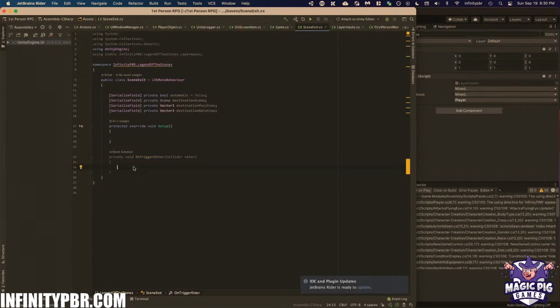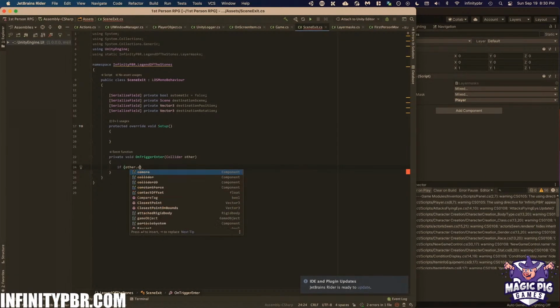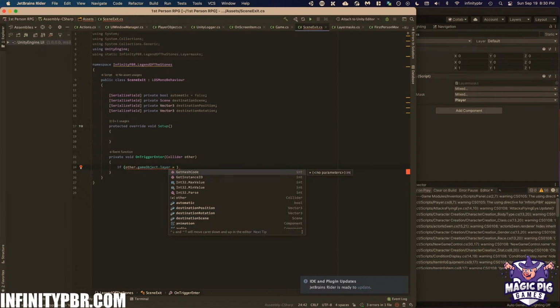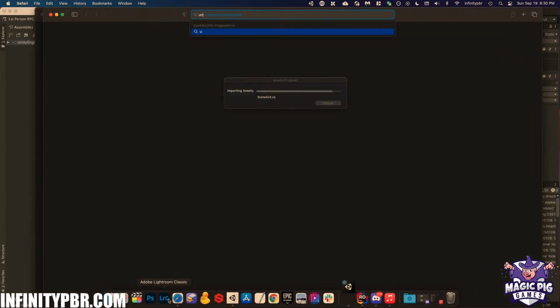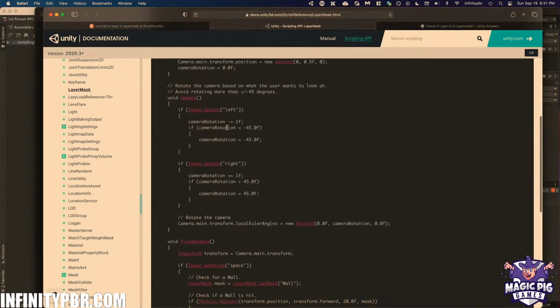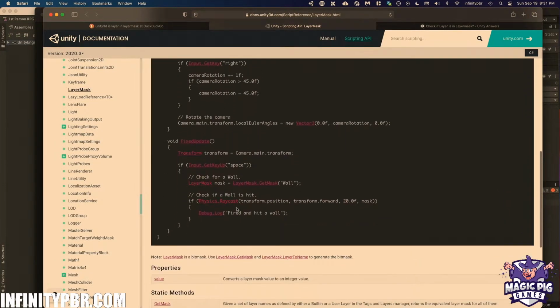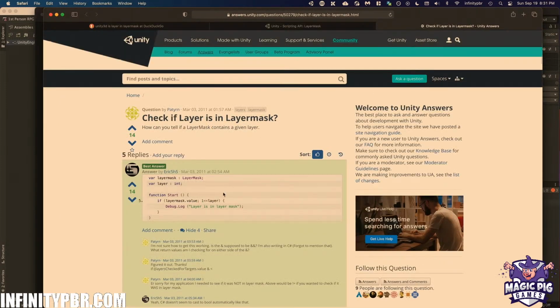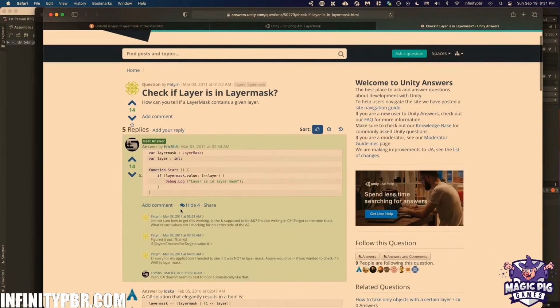Fine. If other dot layer dot game object dot layer equals layer mask. Let's see. Is layer in layer mask.